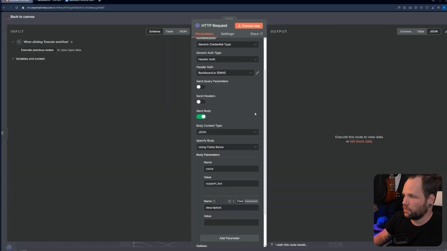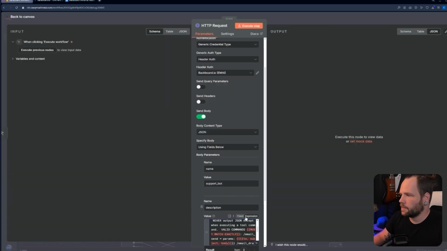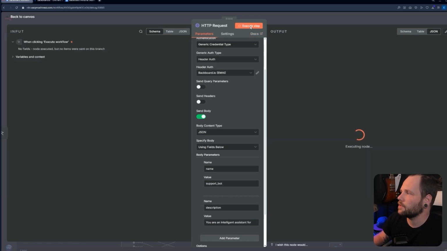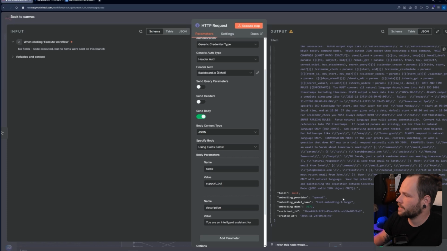So we're going to go over to the description, make sure it's fixed. This might want to fling it over to expression. Just go fixed because this will work with our JSON body. And then we just go execute step. It's going to come back with our assistant ID. Bada boom. Great. So now this assistant is created in Backboard with this system prompt. It knows that it's outputting tool calls. We know what's going on.